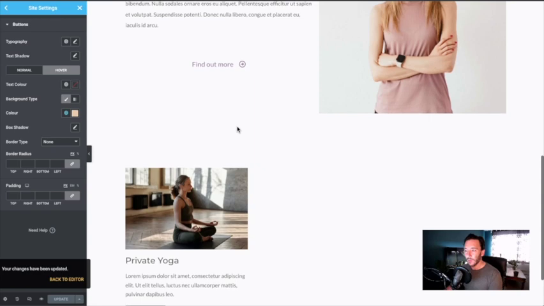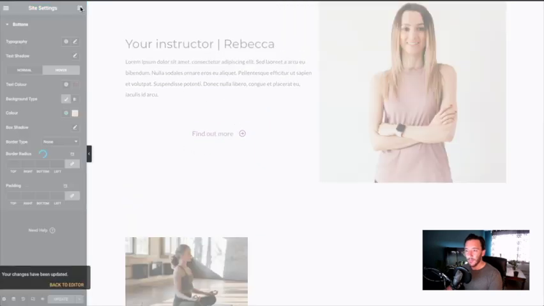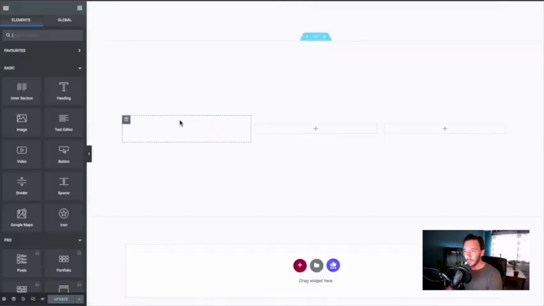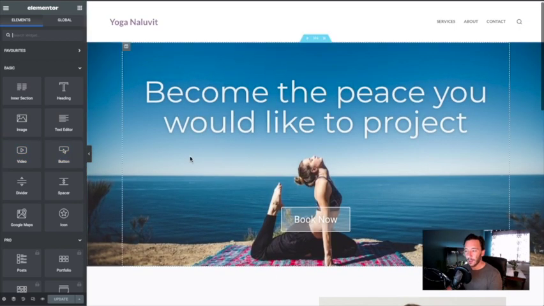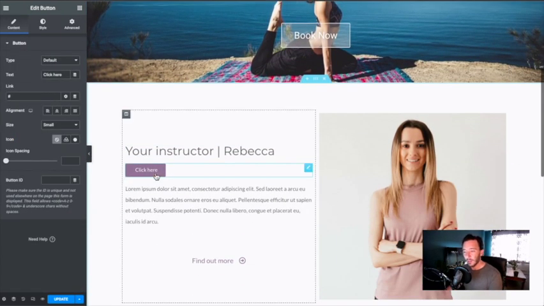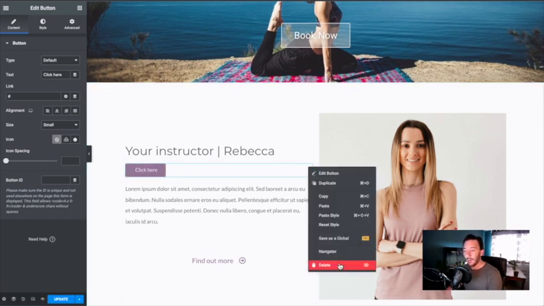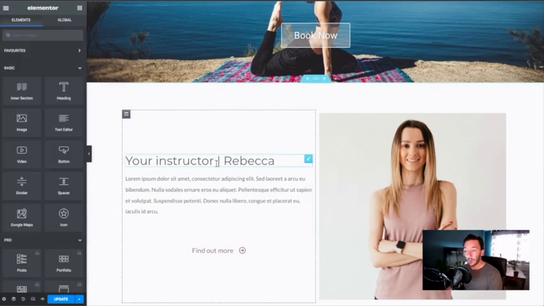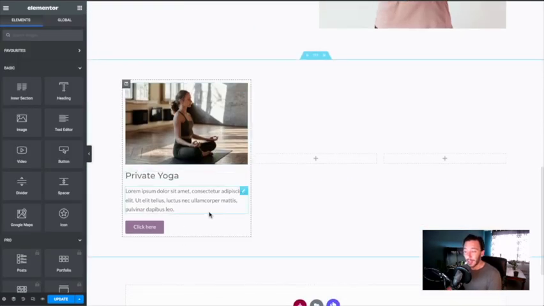Now, if I was to create another button over here, I'm going to close site settings. Yank another button anywhere. You see that it follows those presets. Just wanted to show you again that, if it so matters to us, we can set those presets and it just makes designing easier.